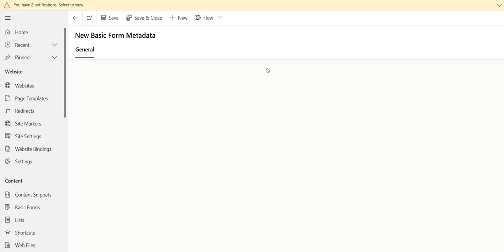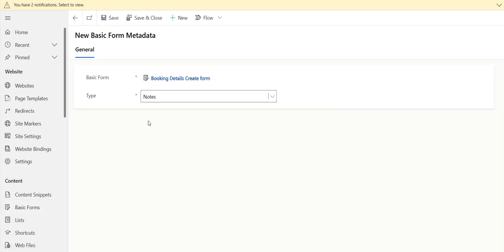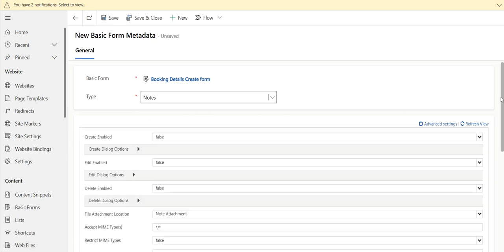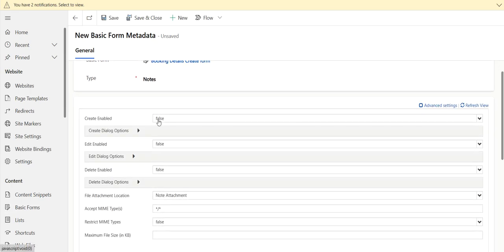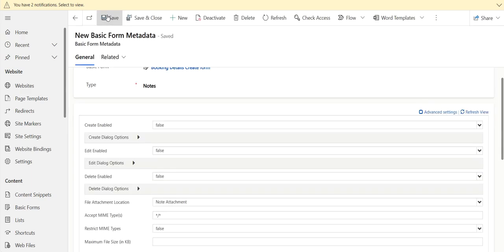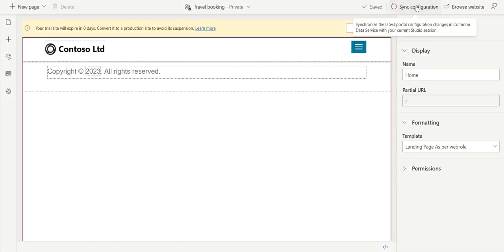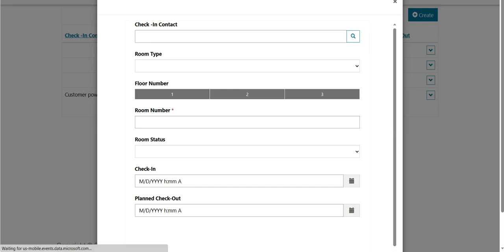I'm creating new basic form metadata. We can select the notes section here. Automatically, it will show some options below. If you see here, we have create, edit, and delete. Whatever attachments we are uploading, we can delete and edit them, and in the same notes section we can also create. I can show this in the next step. Now I have created the metadata. I'm saving this. We'll see first whether this is showing or not.